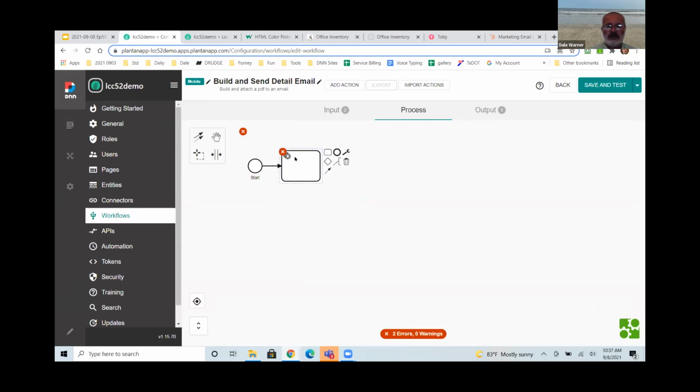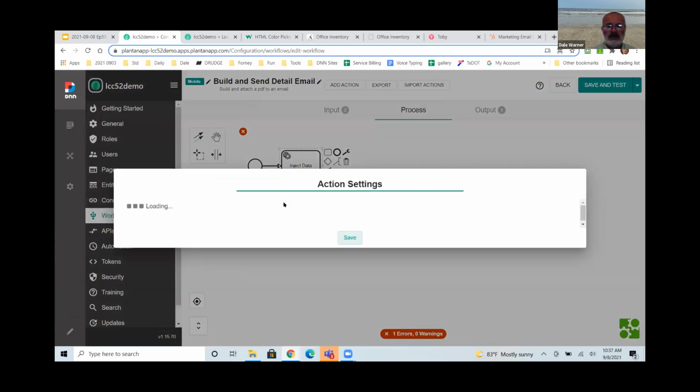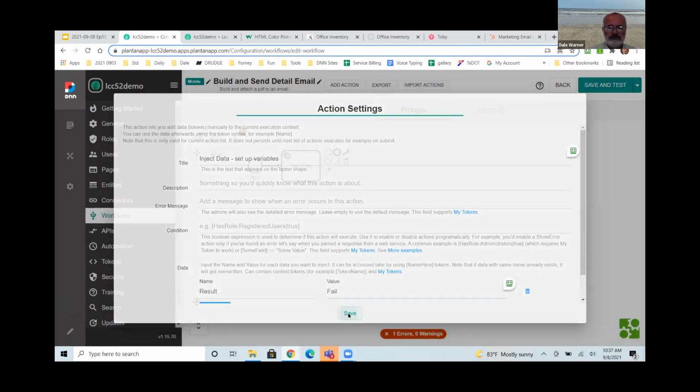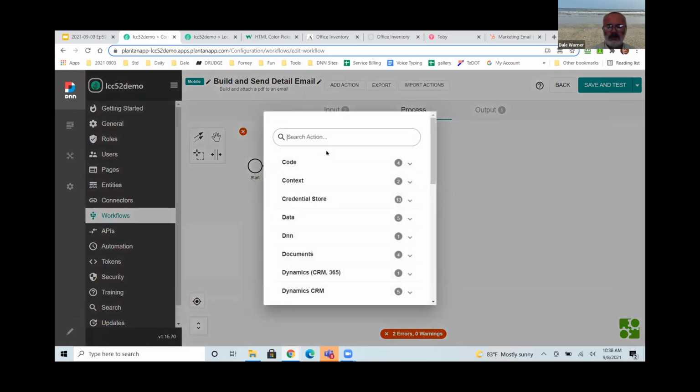So the first thing I'm going to do is use a context, inject data, and we're going to build a result. So we're going to say result defaults to fail. And so then somewhere down the line here, we'll set it to true if everything worked out okay. So the next thing we want to do is a PDF.